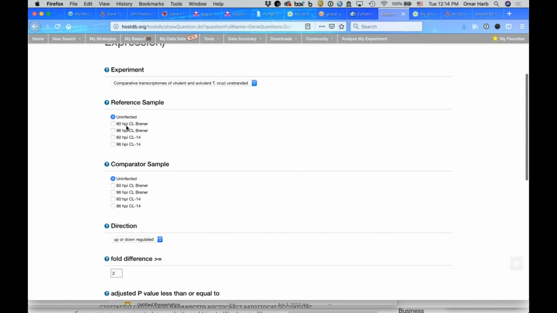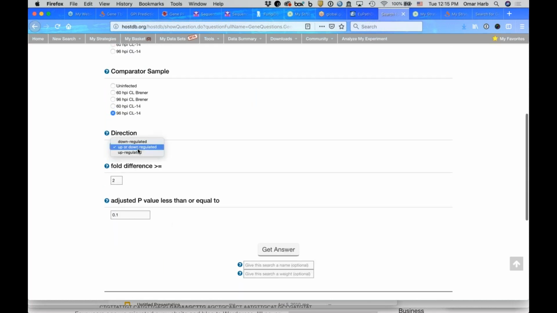So the bottom line is you can compare two samples to each other. For example, I can say, well, I want to compare the human fibroblast cells 96 hours post-infection and compare them to the uninfected cells. I want to look for genes that are upregulated by at least twofold.